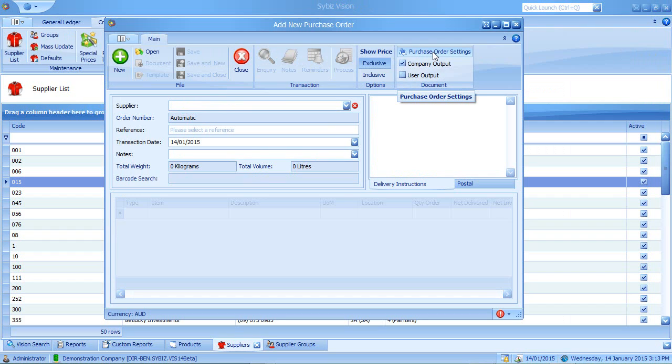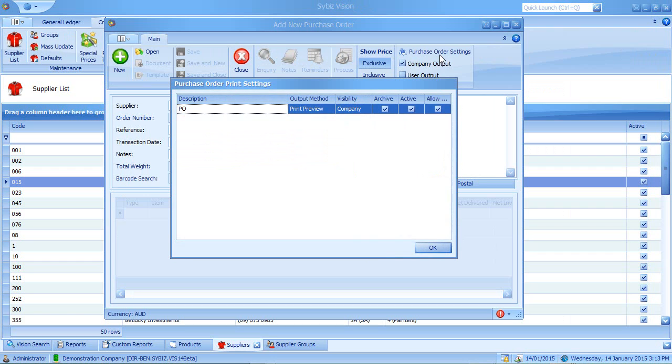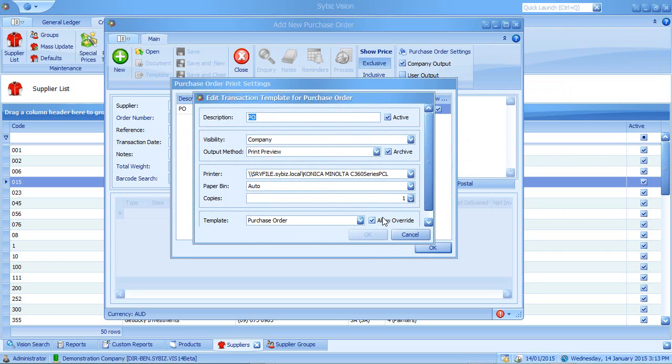And just before I go, I'll just show you another thing that you need to do or may need to do: in the purchase order settings, there's now a new option to allow override. So that's the trigger that says if there's a specific form for this transaction against the supplier, then use that form. If not, just use the standard form. So that's the way that all works.